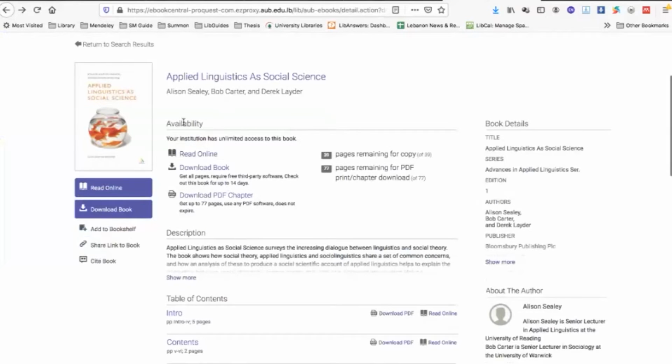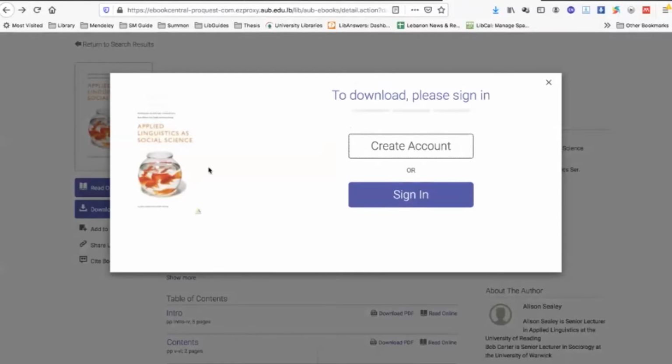And if you look under availability, it will tell us that we can read online, we can download the whole book, and it will be available for up to 14 days, or we can download chapters up to 77 pages. Each provider or publisher will have their own limitations or restrictions on the number of pages we can download. If we want the whole book, we click on download the whole book, but it's not going to be downloaded as PDF.